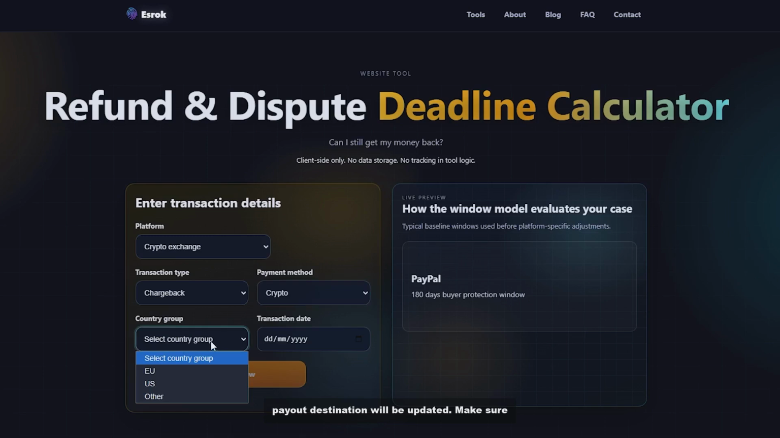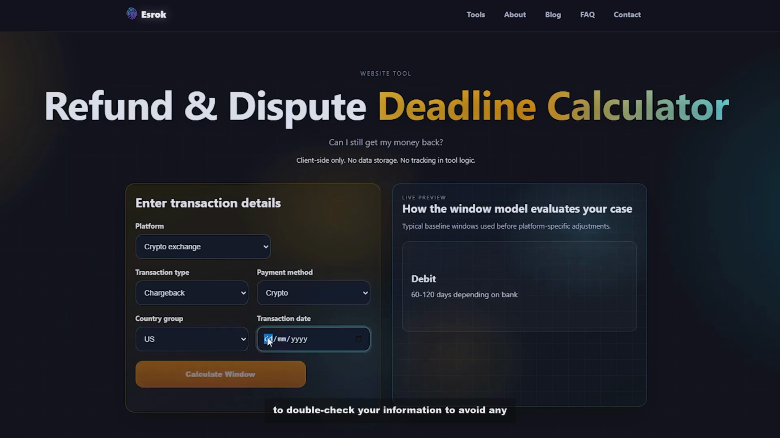Once you've completed these steps, your payout destination will be updated. Make sure to double-check your information to avoid any issues with future payments.